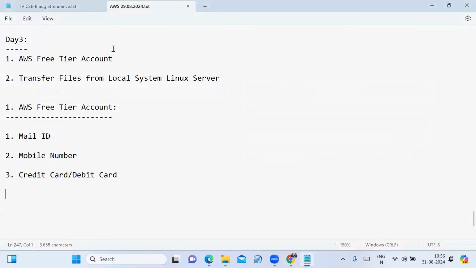That is how we have to create your AWS free tier account. For that, what are the steps we have to follow? Those steps I have to explain with the help of screenshots.